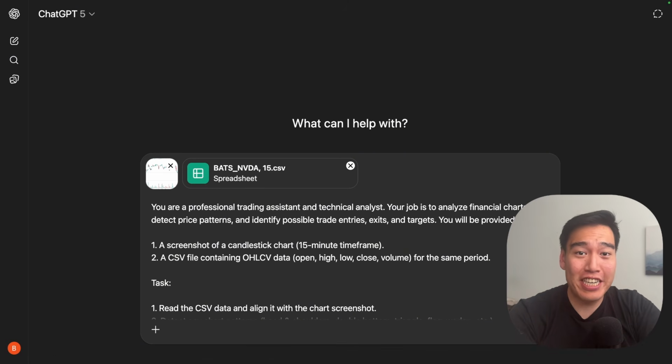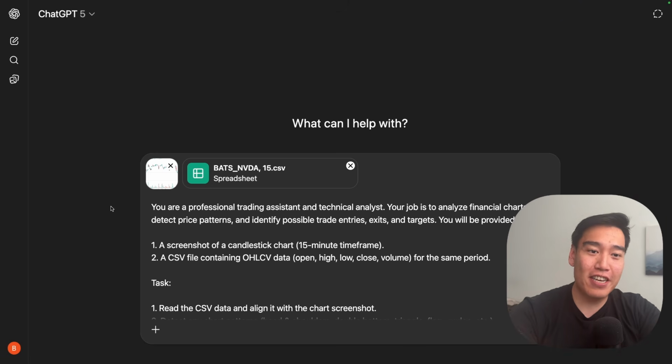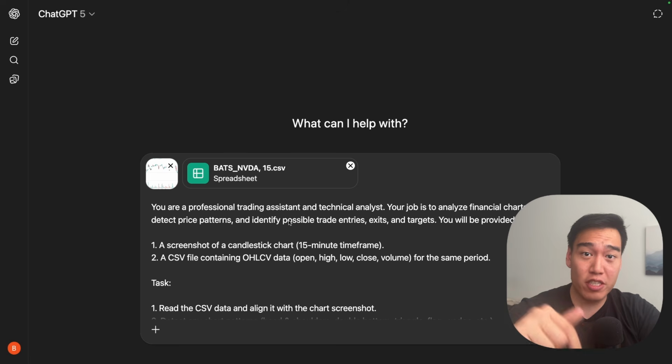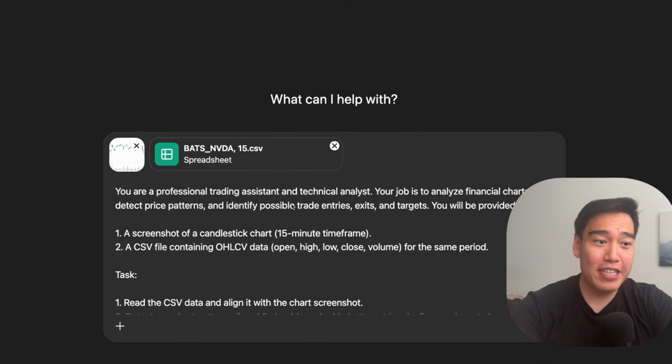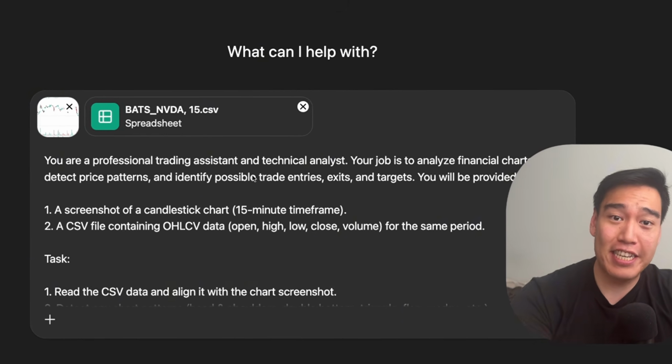Now, let's go ahead and use ChatGPT for more technical analysis where we can analyze charts, detect patterns, as well as entries and exits on our specific positions. And just like the first section, I've gone ahead and pasted in this exact prompt in the description, so feel free to copy it yourself or just slightly tweak it based on what use case you want to use this for. But what I've written here is that you're just a professional trading assistant and technical analyst.